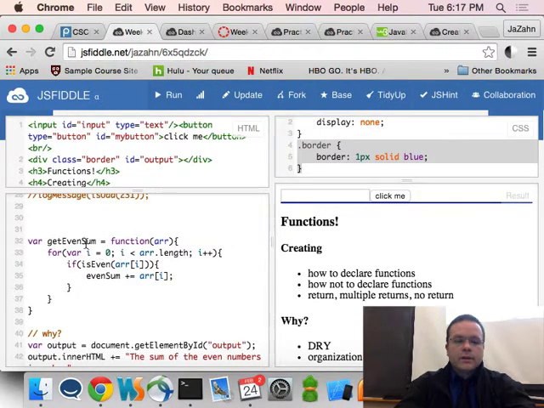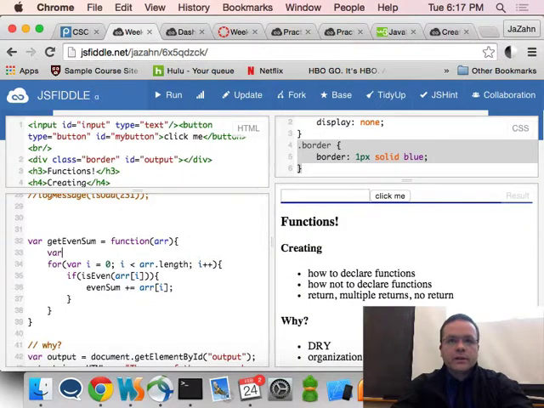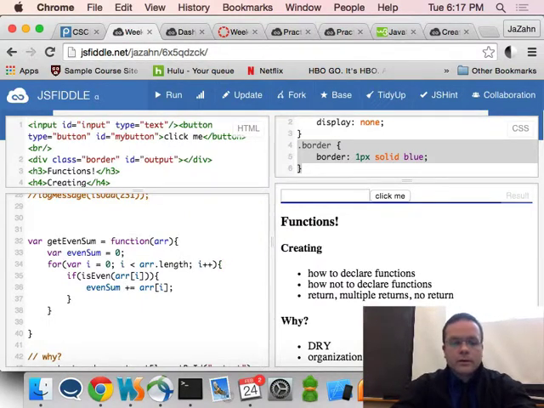So we've got a get even sum function, which we're passing an array to. We're running through that array. We're checking to see if it's an even sum. But even sum doesn't exist, so we need to actually declare the even sum variable here. And then, so you're setting the even sum variable to 0. Yes. And then you're saying for the variable I, which is, I'm not following that.